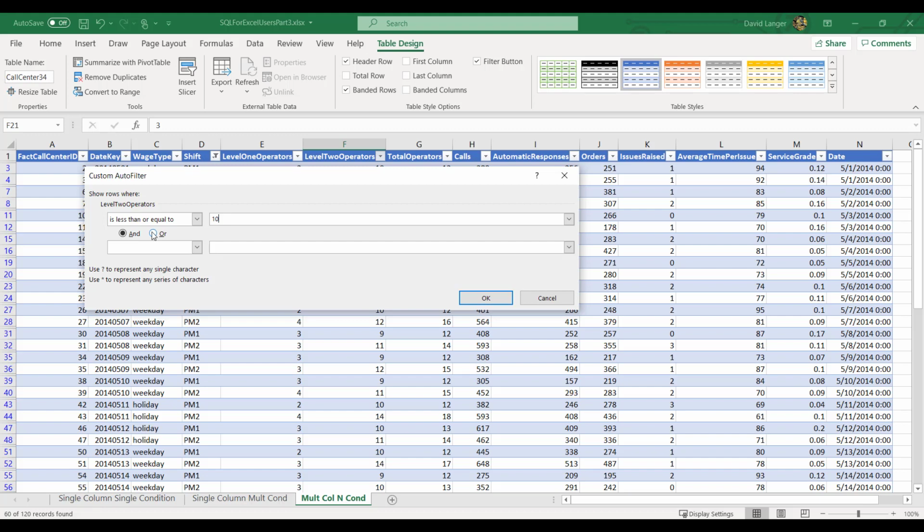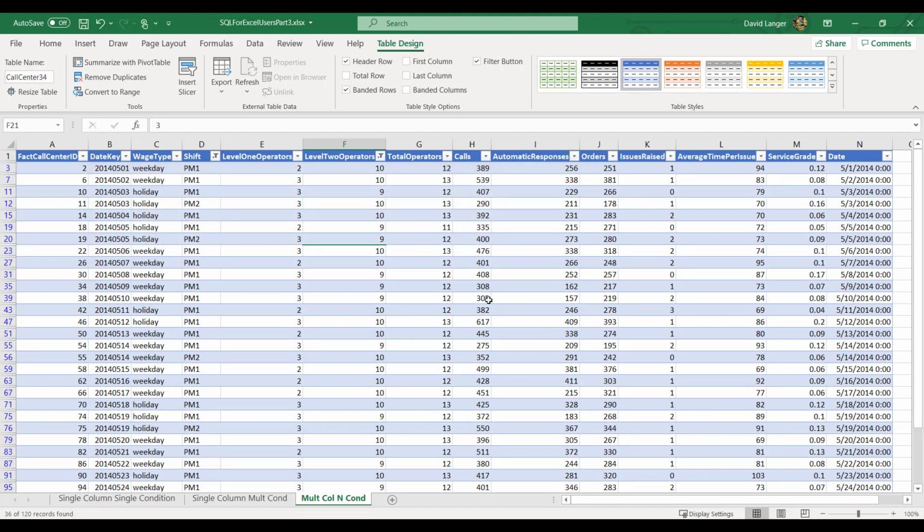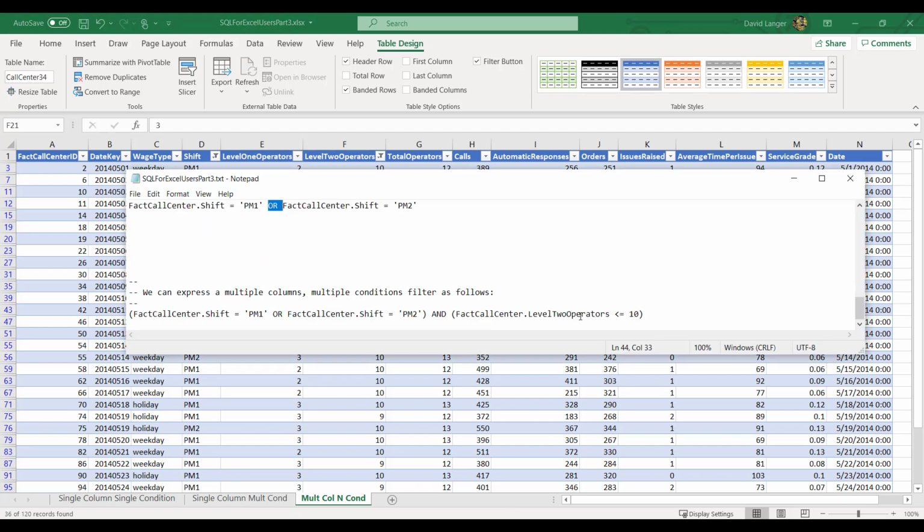And here's one example of that. Notice here we're just going to say, look, show rows where level 2 operators are less than or equal to 10. If we do that, it narrows it down to only 36 rows out of 120 right here. So once again, if we think about this conceptually in a text form, we can flip over here to Notepad and scroll down, and you can see how this manifests. We have our original filtering condition right here, right? Is shift equal to PM1 or is shift equal to PM2?